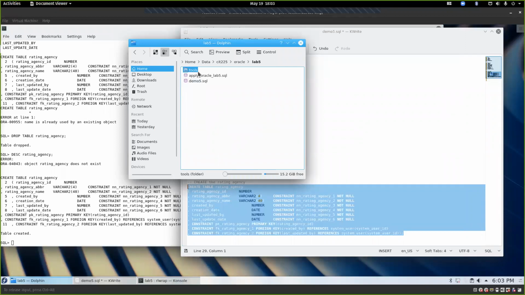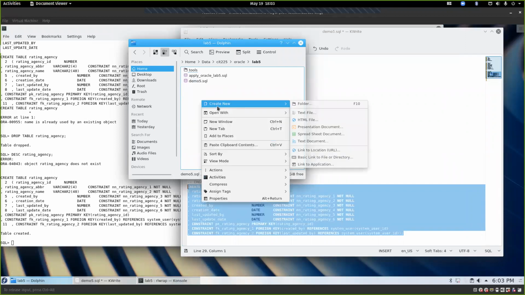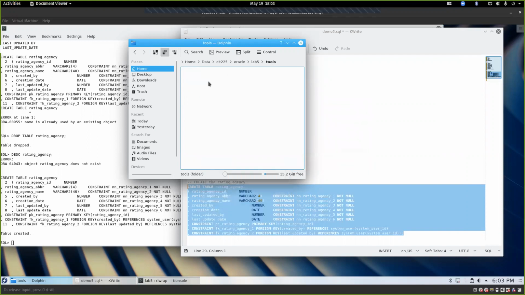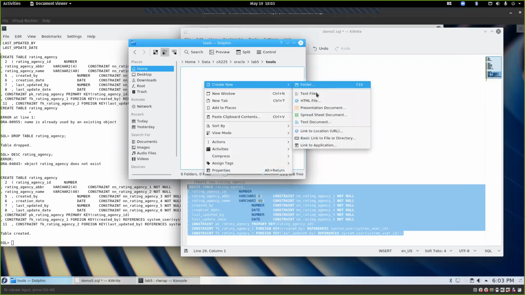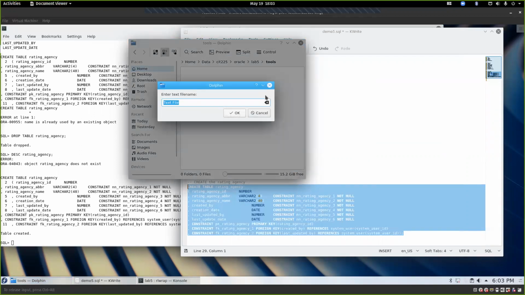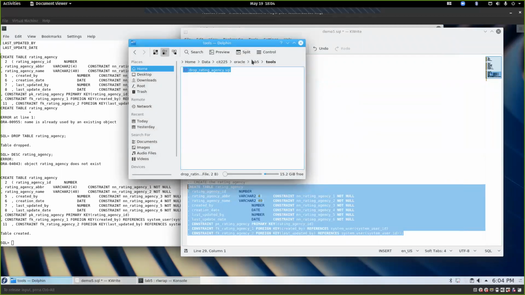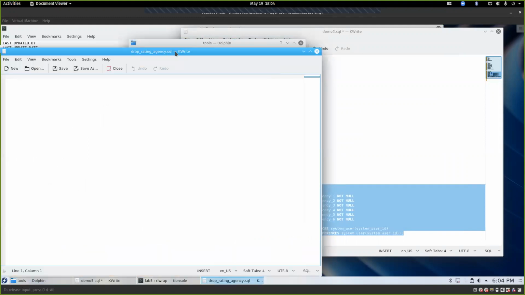So we're going to create that directory, and you can do that just by right clicking in there and saying create new folder. Then we're going to go into tools and create a new text file. We're going to call this drop rating agency.sql. All right, and let's open this up.